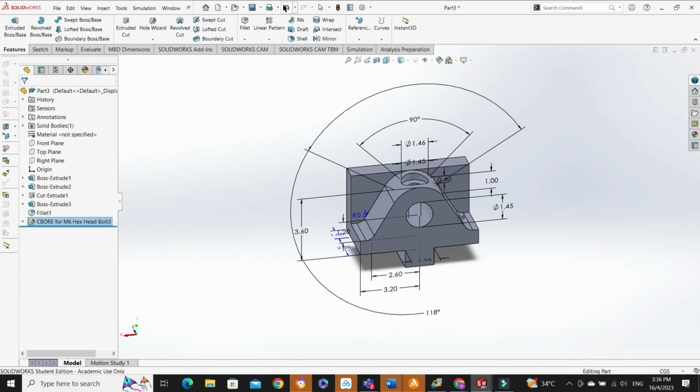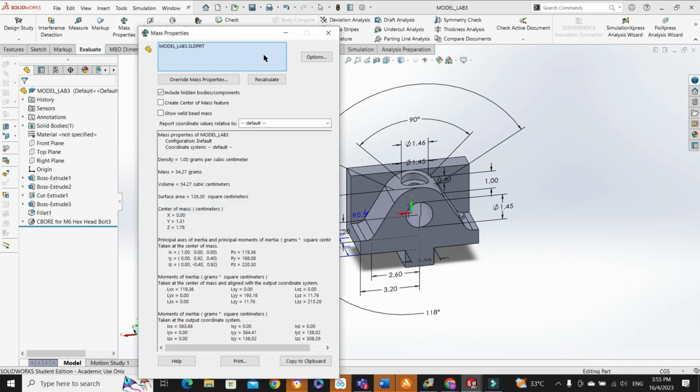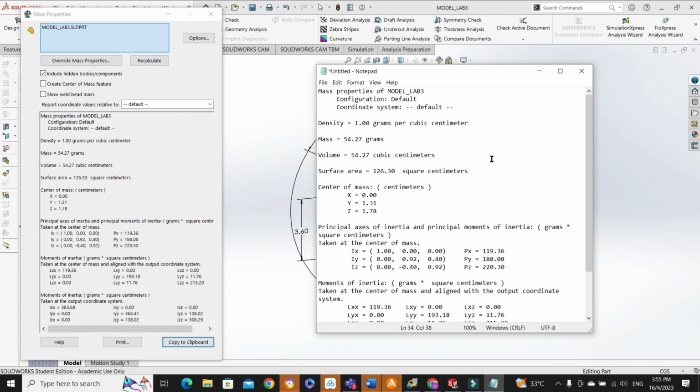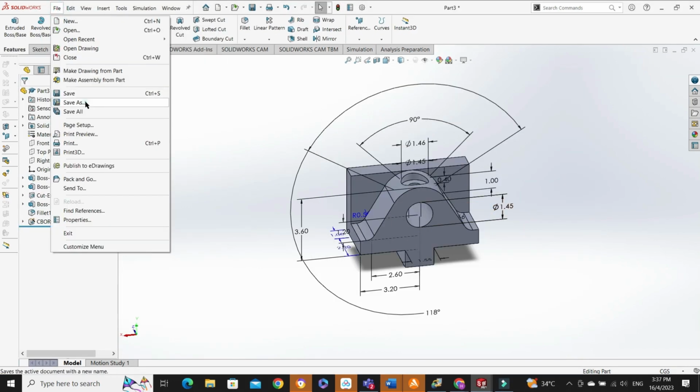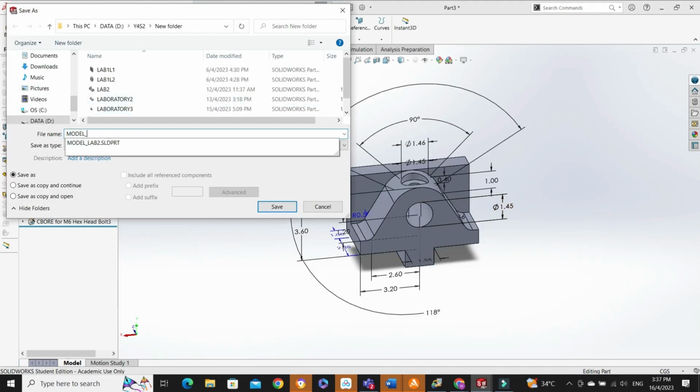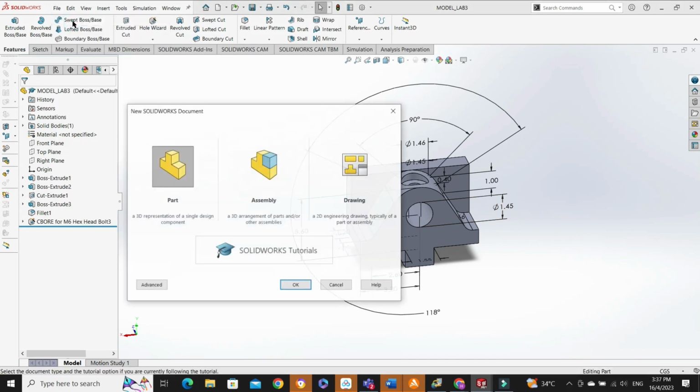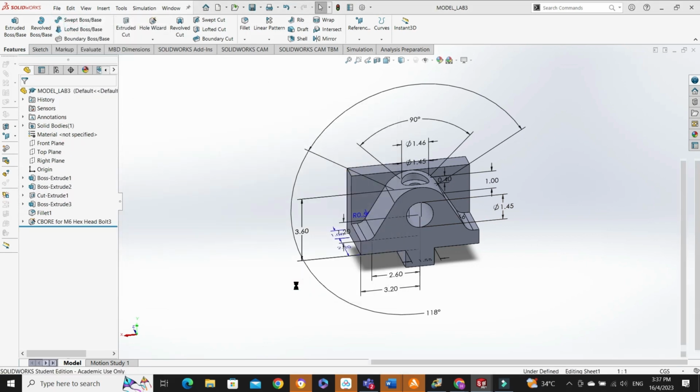So in order to look for the information for the mesh properties, we need to go to evaluate and click on the mesh properties option in order to generate and get the results. After that, we will be saving this file and then open the drawing sheet for this part.